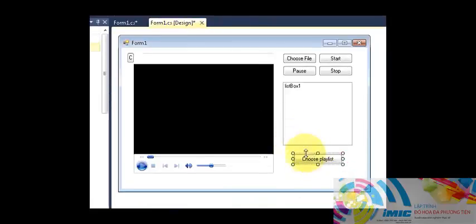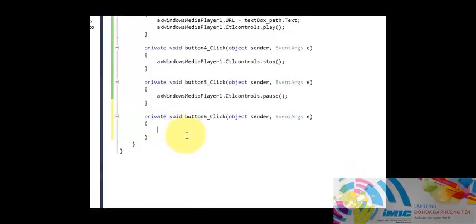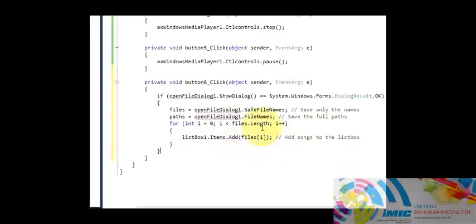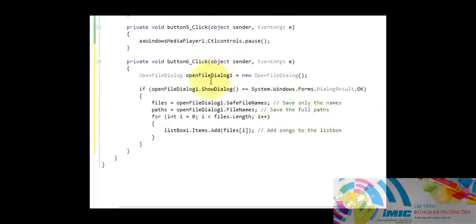Just go back once again into your form, just double click this, and in here we are going to write the code once again. So in here just write this code. What is this code? First of all, I will show you. So this is for opening the open file dialog and then copying the path of the files into your list box. So just write OpenFileDialog, the variable name is equal to new OpenFileDialog, bracket and bracket close.